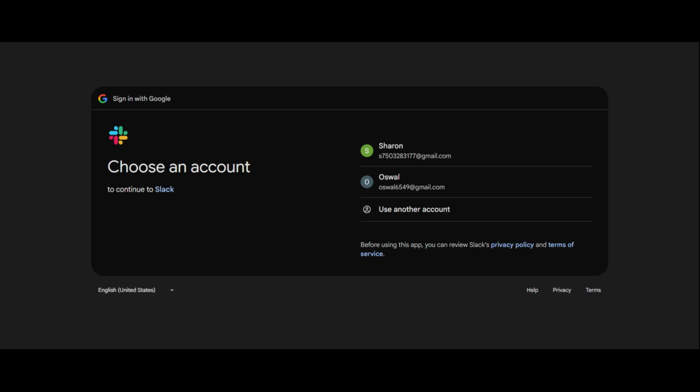At this point, you may be asked to sign into your Google account if you're not already signed in. Make sure you sign in with the Google account that you want to link to Slack. Once you complete this step, the integration will be successfully installed.